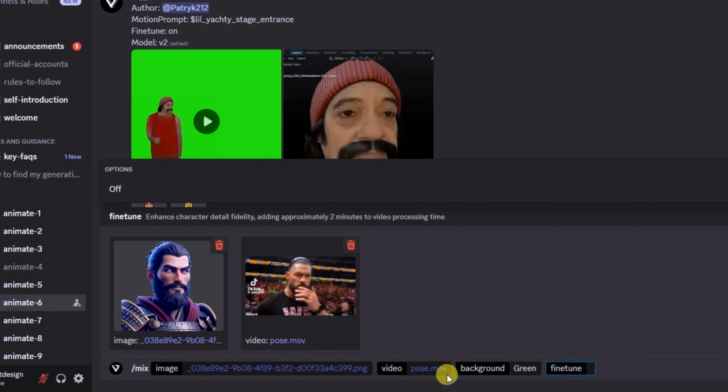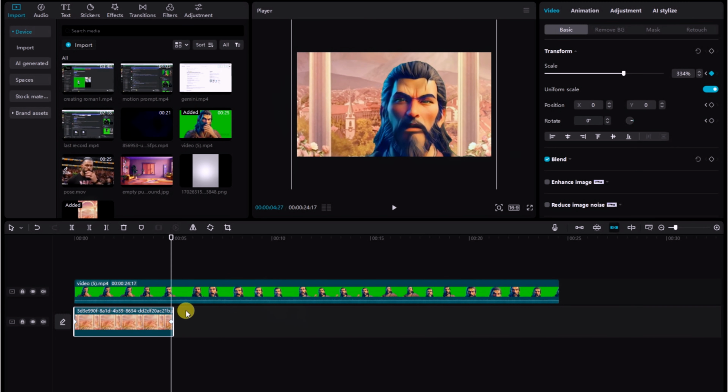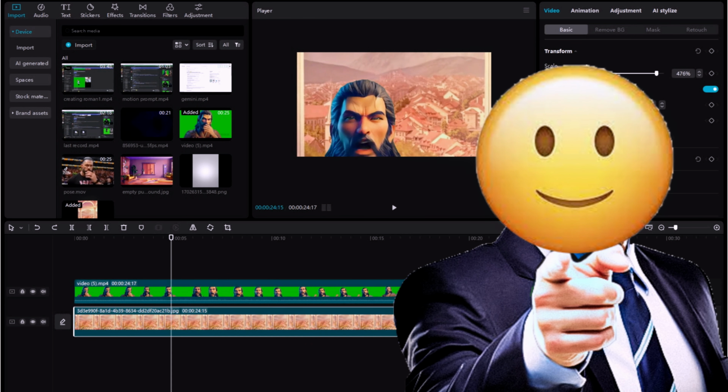You will often need a green background in your videos. It is simple because you can easily replace them with any other background. Don't worry, in the end, I'll show you how to replace the green background with any other background you choose. For fine-tuning, it can either be on or off. On means you will get higher quality video.